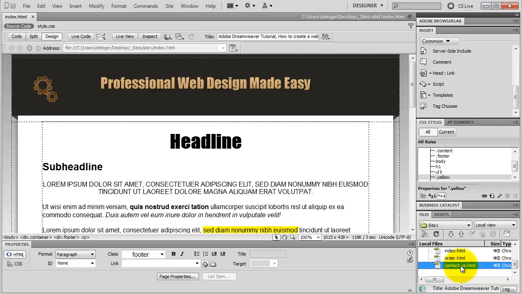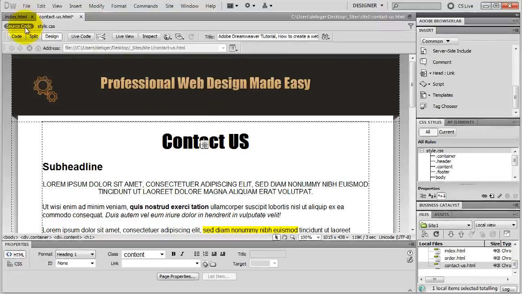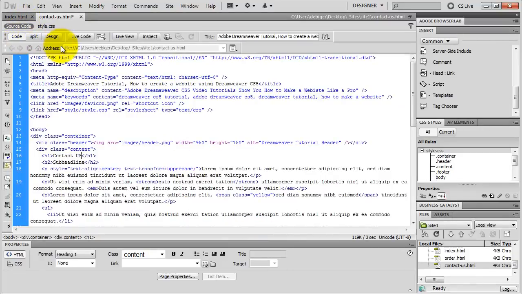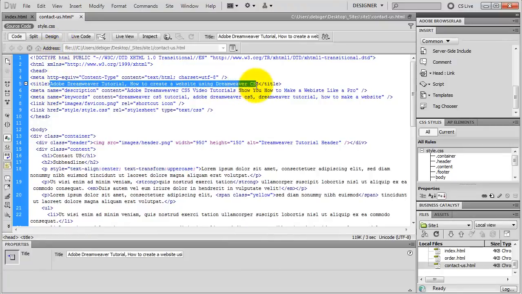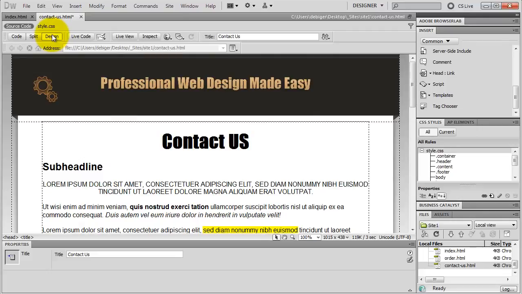Okay, I open up my contact page, and I change the headline to contact us. I go to code view, and I also need to change the title, description, and keywords because each page has to have a unique title, unique description, and unique keywords. I only change the title now to contact us. You can change the description and keywords here in the code. I'm not gonna do that now. I go back to design view, and you can put your content here for this page.